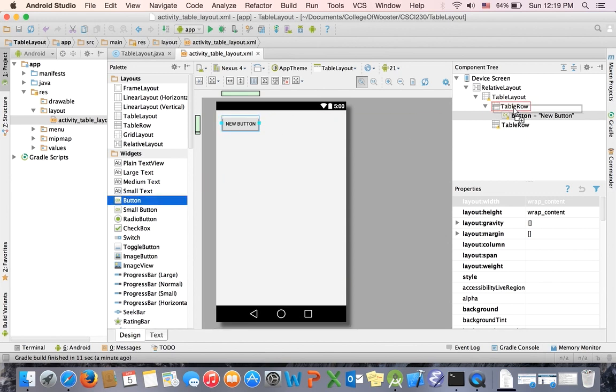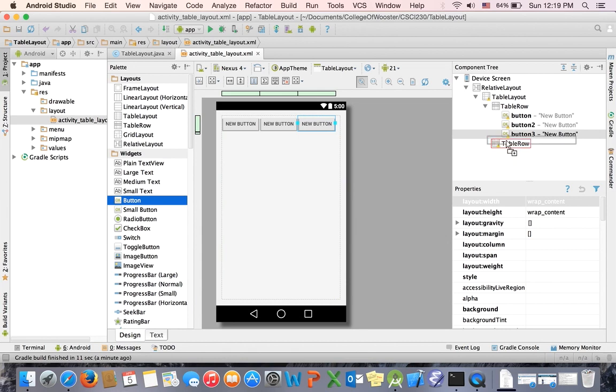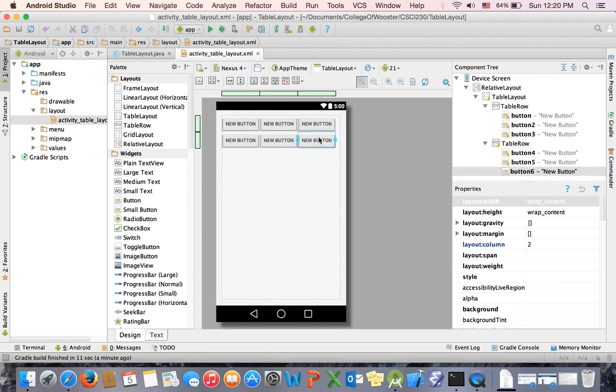Keep adding. You can add by putting the button on the component tree, or you can try putting it directly on the design window like that.